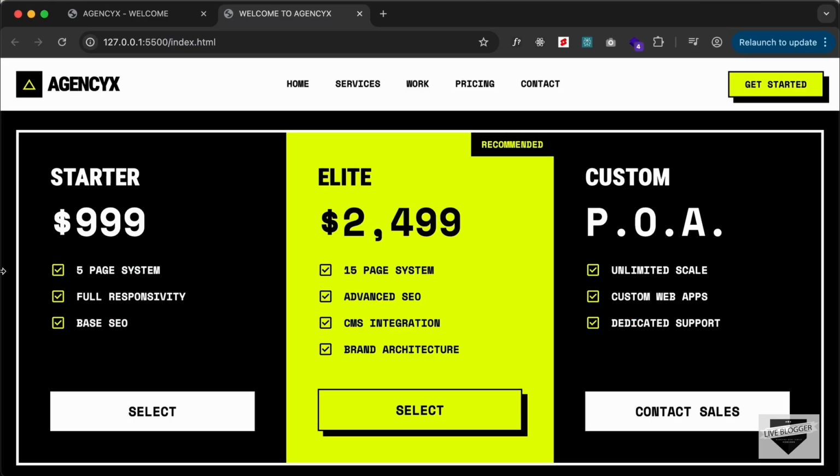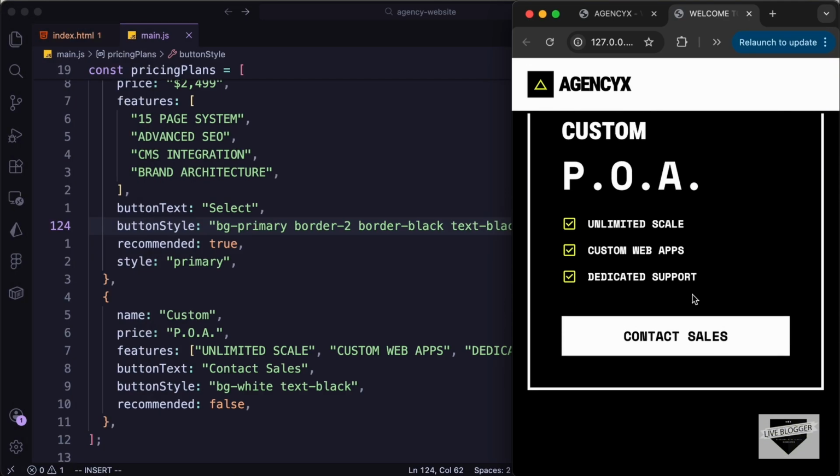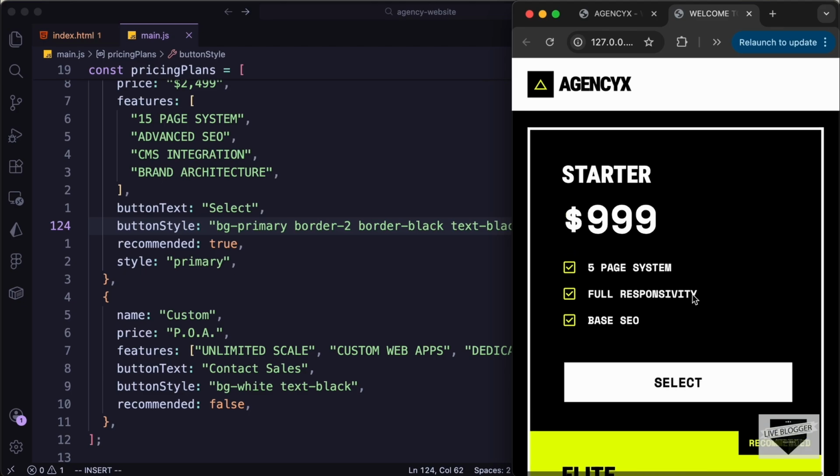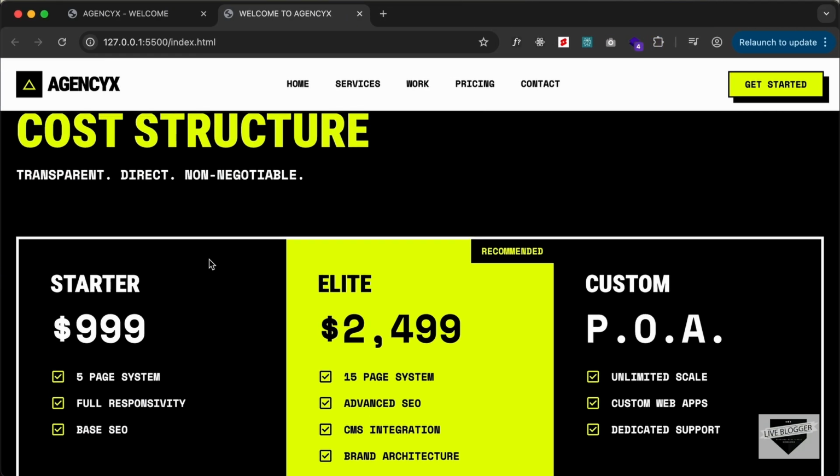So let's also take a look at the mobile version. So this is how it will look on a smaller screen, and everything is looking alright. So with that we have finished styling our pricing section.